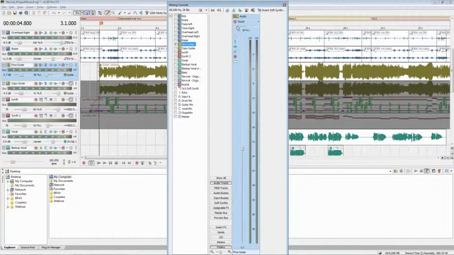You've also got your panning control right at the top here, so I can pan it right, left, and so forth. Right now it's panned pretty far over to the left.